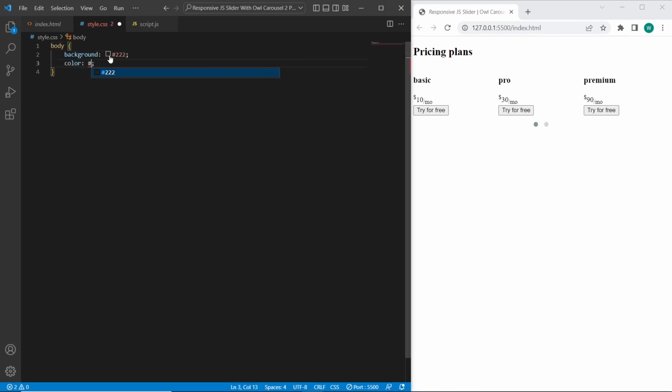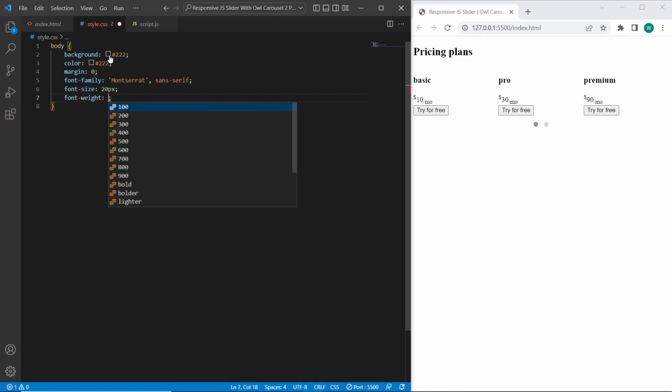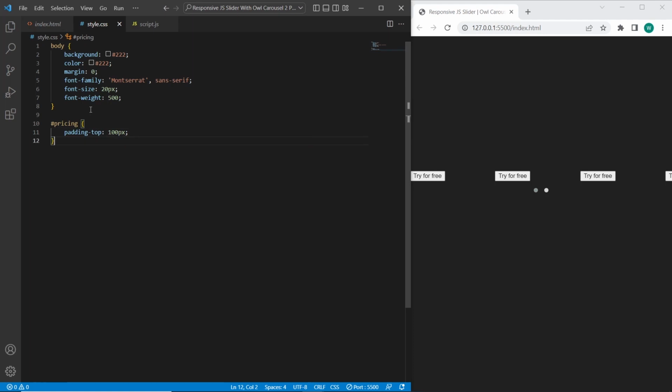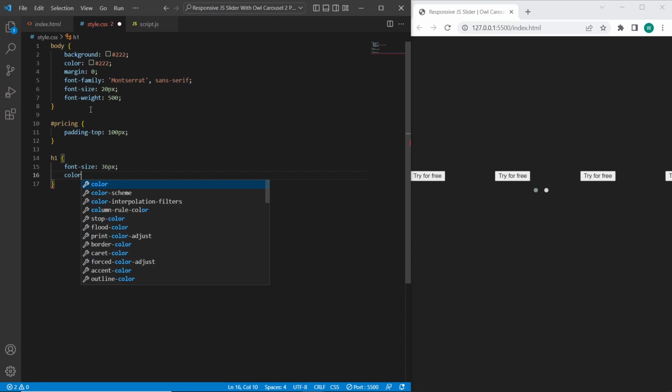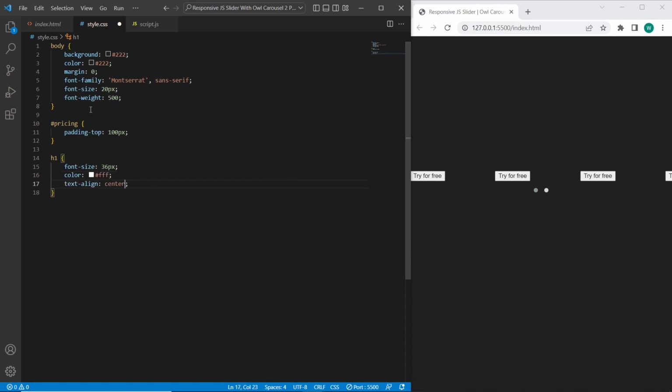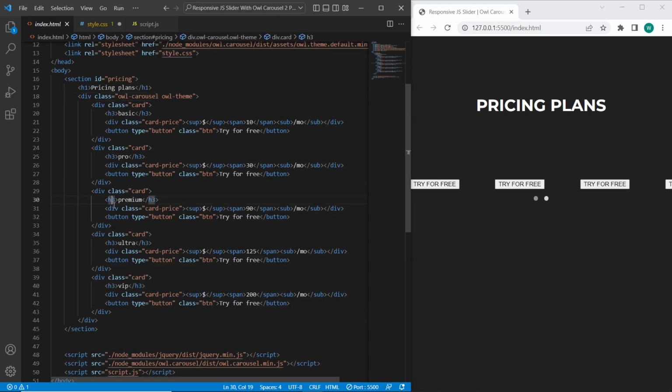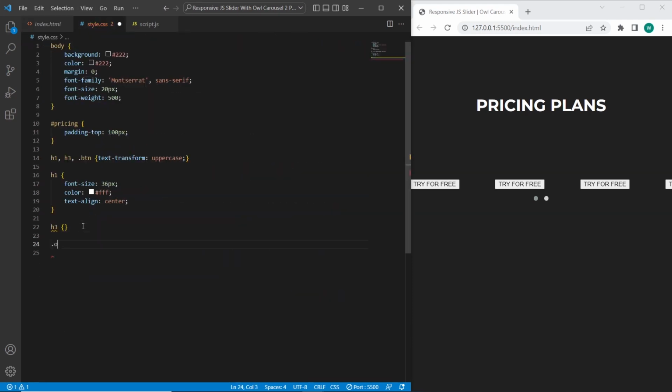I will set default styles to the body document. I will use Montserrat fonts for text. And for the pricing section, I will set padding top 100 pixels. I will set for the heading font size 36 pixels, color white, and text align center. Also, I will set for headings and button text transform uppercase. The H3 heading we will have inside the card, so it displays the plan, but let's stylize it later. Also, I will set to the slider margin top 30 pixels.